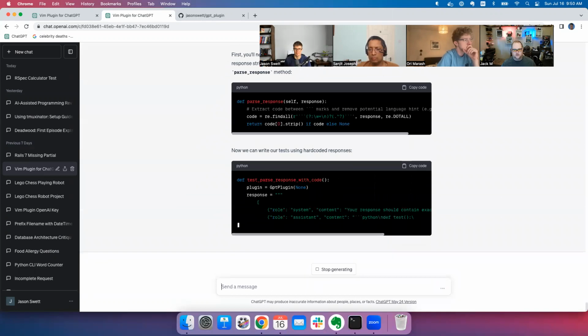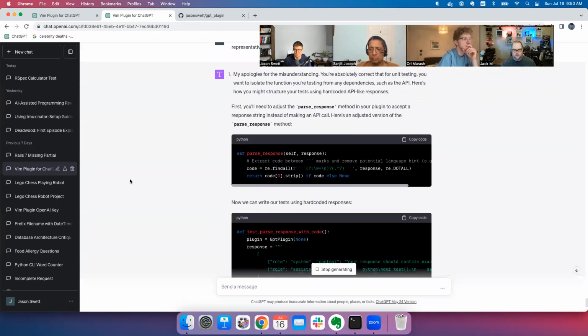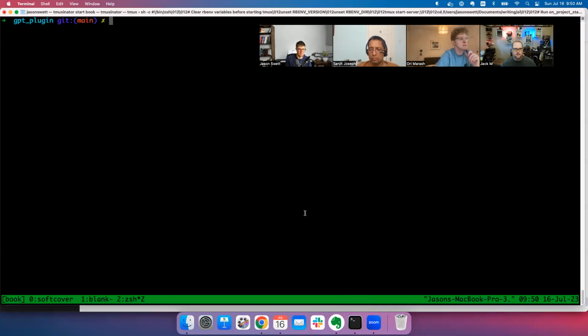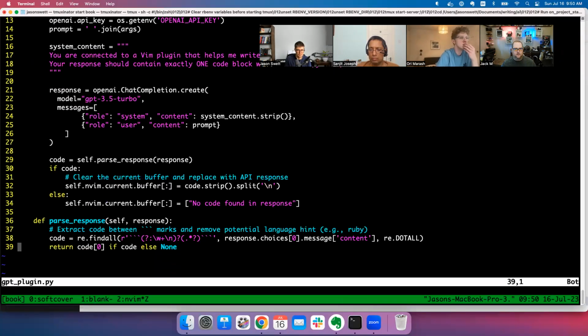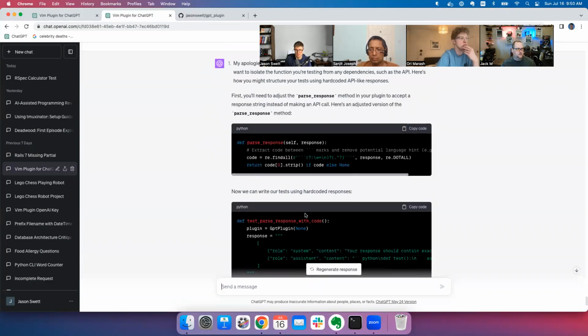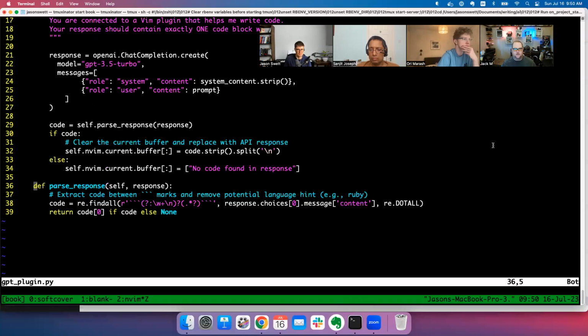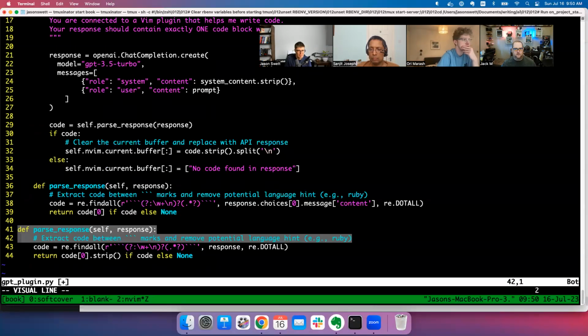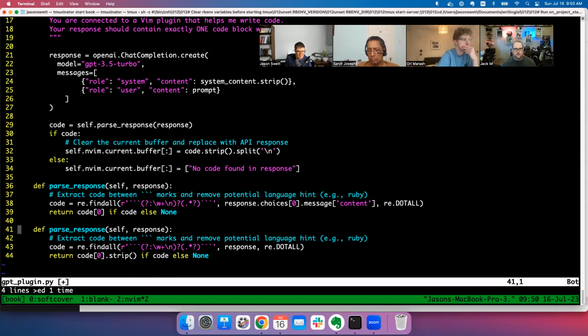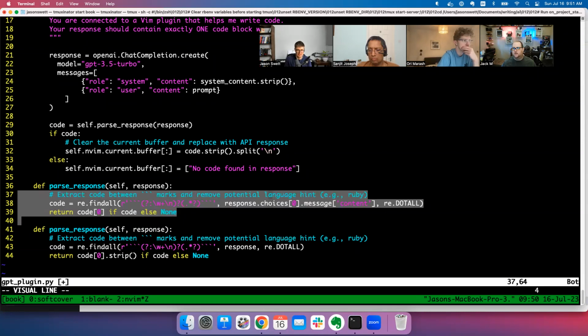Okay. So it wants me to adjust parse response. What's the difference exactly? All I see is the strip. Oh, and this. I don't understand, but okay. I guess I'll use this version.